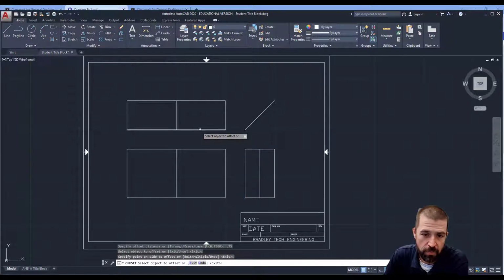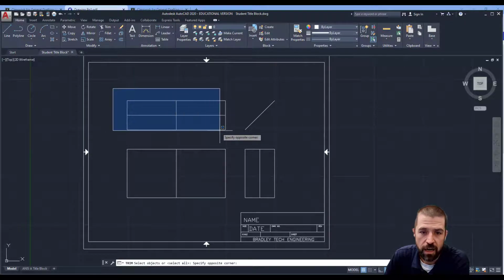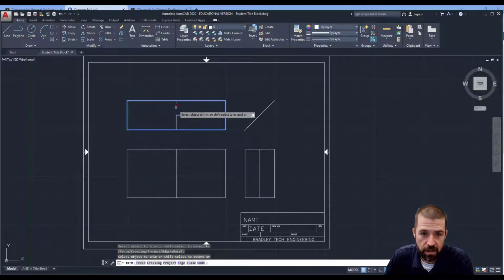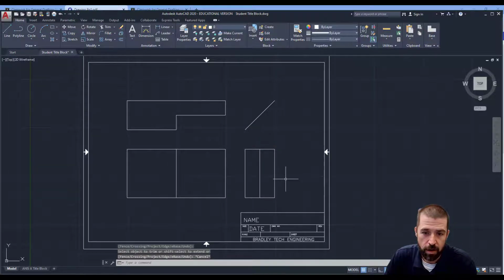I'm going to do the same thing here. And you can kind of see where my top view comes into play. Use my trim tool. Highlight my entire top view, hit enter, and trim out the lines that I don't need. And that gives me my top, front, and right side.